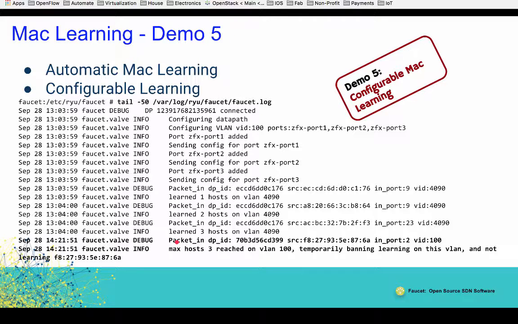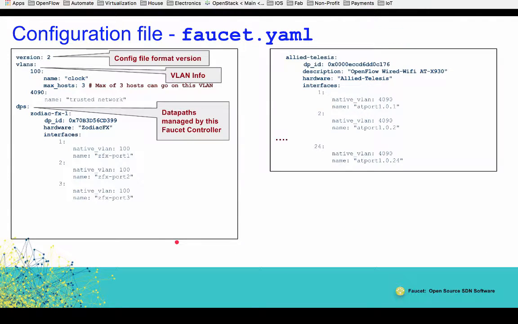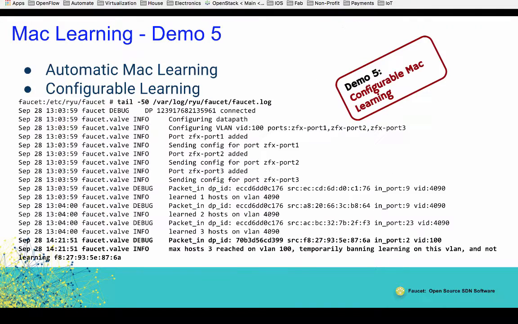You remember that I had shown you in the previous slide the MAC source number 3. So what I did was I connected one more into that VLAN, and it basically said, hey, temporarily banning learning on this VLAN because you have exceeded your quota. So that's another way to control it. So you can actually do all kinds of control and prevent zero-day attacks. And because this is a text file, you can actually automate learning of MACs and that kind of stuff.